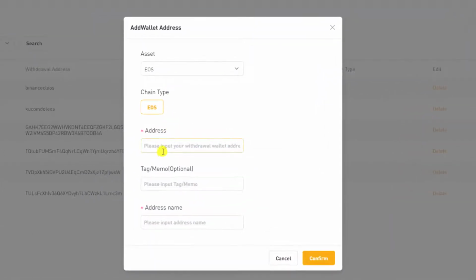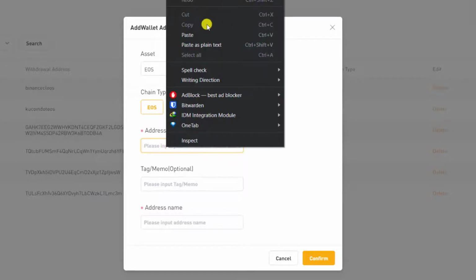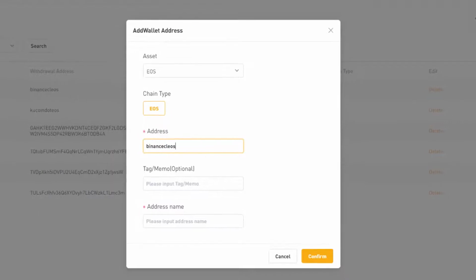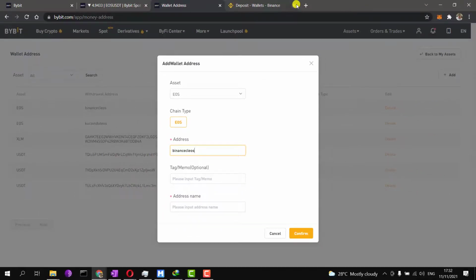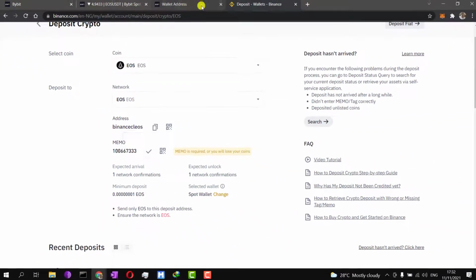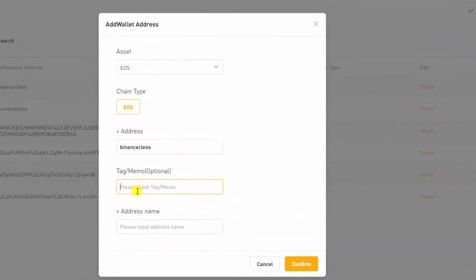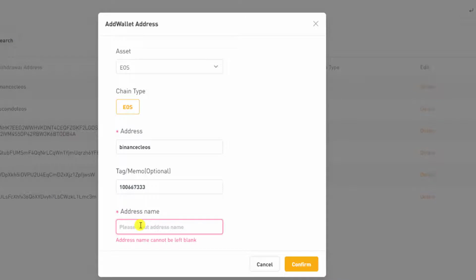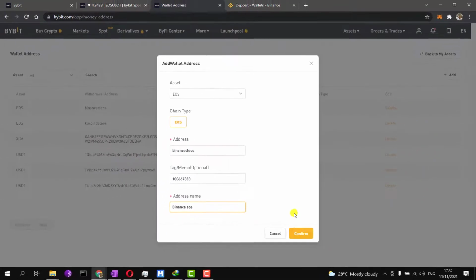the Bybit. Paste it here. Paste that. Go back. Copy the memo. Paste it. Give the address a name, depending on where the person is. For me, I'll choose the name Binance EOS so that I can always come back when I want to deposit to Binance. So confirm. But I've already added it, so I'll just click on cancel.